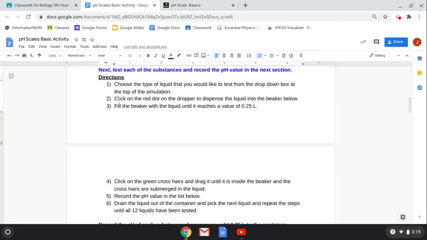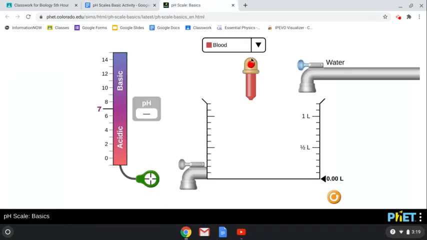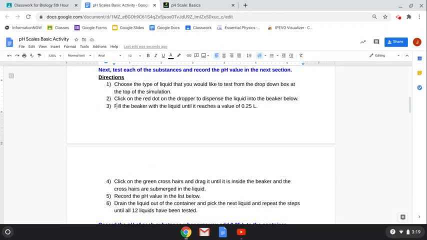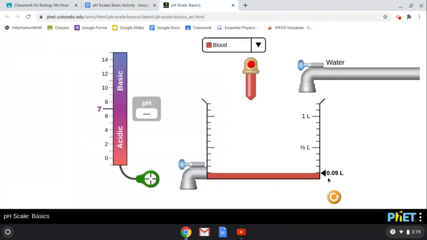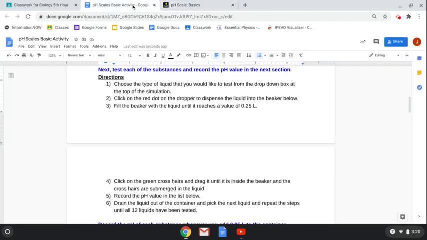So I'm going to pick blood. Click on the red dot on the dropper and dispense the liquid into the beaker below. Okay, if I click here, you can see it starts to pour in. Step 3, fill the beaker with the liquid until it reaches a value of 0.25 liters. So over here, you can see it says 0.09 liters at the moment. So if I keep adding, if I get too much, which I did on purpose, you can come over here and let some out on this side and then add to it. Okay, so the next thing, let's see.